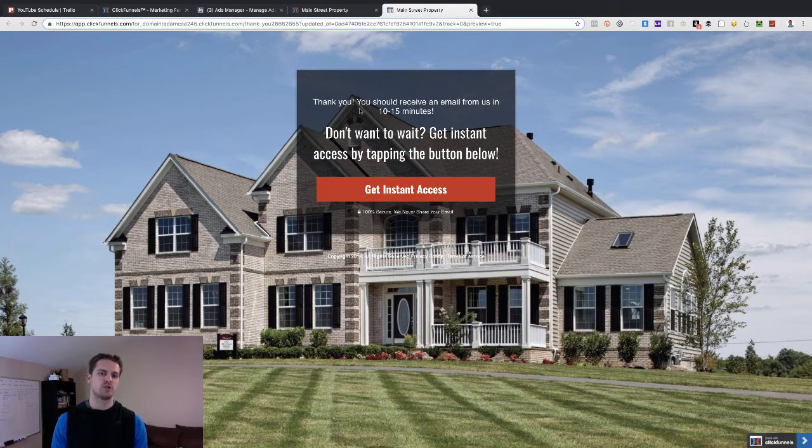It's going to say, thank you, you should receive an email from us in 10 to 15 minutes. Most people aren't going to want to wait 10 to 15 minutes, right? So don't want to wait, get instant access by tapping the button below. What's cool here is we can add a mini chat reference URL or just a link, and it's going to take them in through Messenger where we can send them the property information, and then we can ask them more questions, right?